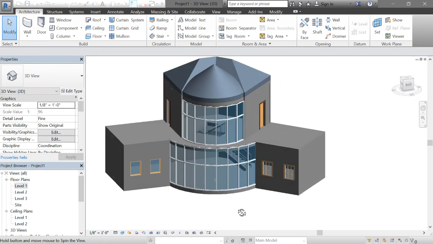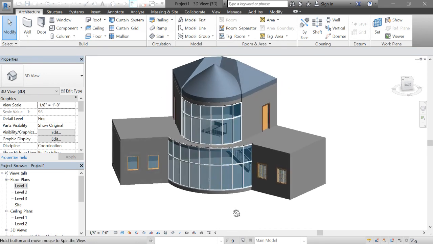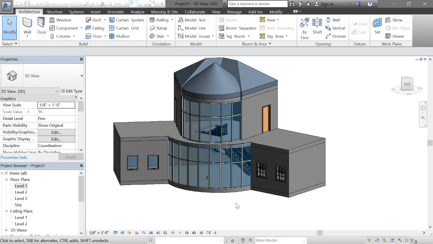We did curved walls, we did a little bit more curtain wall, and we covered stairs this time. So I hope this one was pretty helpful.